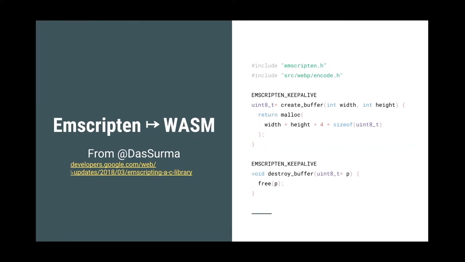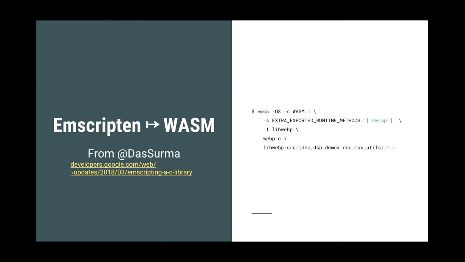So the first thing that you have to do is write a bit of C code that just wraps the methods from the library that you want to expose. You can see here we're exposing the create buffer and destroy buffer, and we're also exposing the encode method to, unsurprisingly, do some encoding. Then you run it through the compiler here. I'm really only showing you this as an indication of the steps involved, rather than expecting you to understand any of this.